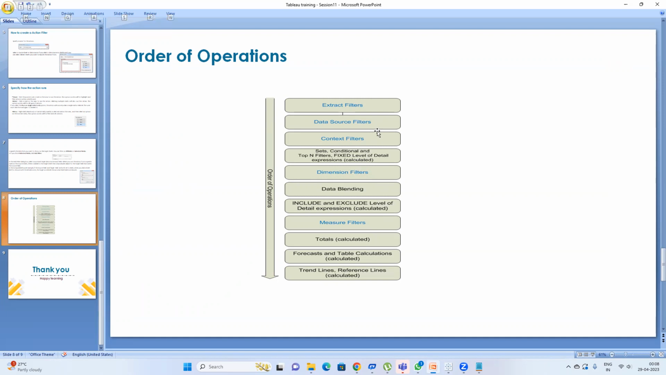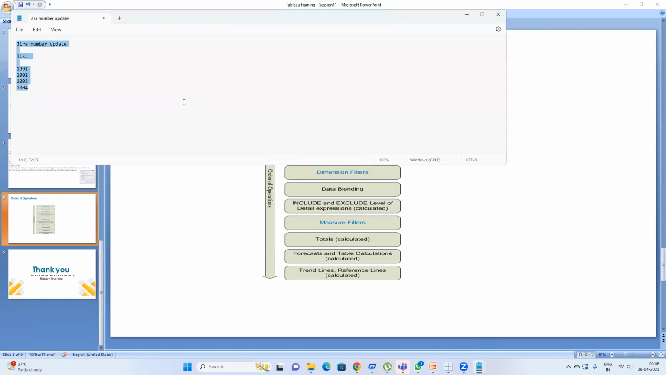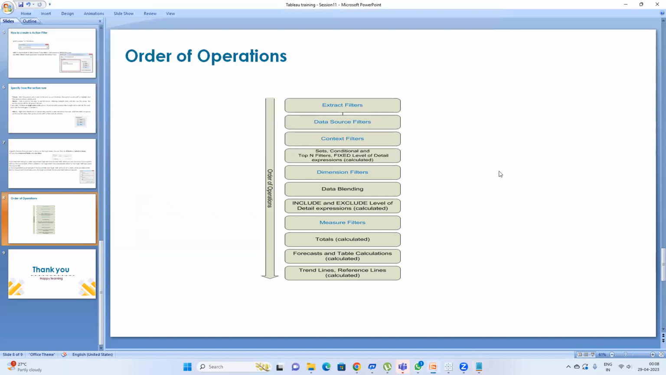It's similar to the mathematical calculation, where we have BODMAS, right? While doing calculation, you do bracket first, then of, then divide, then multiplication, then addition, subtraction. In the same way, Tableau also does like this. First extract filter will get applied, then data source filter, after that the context filters.